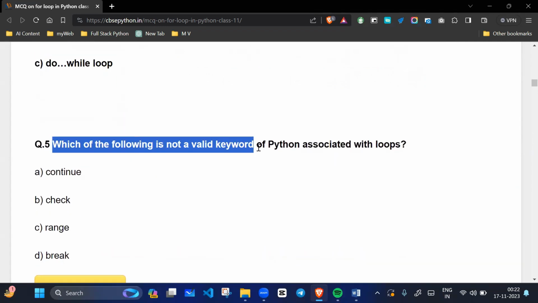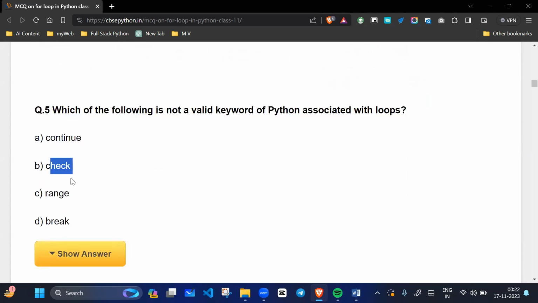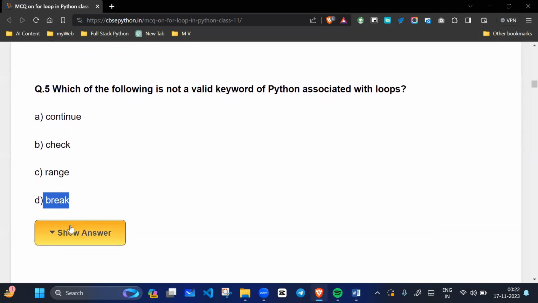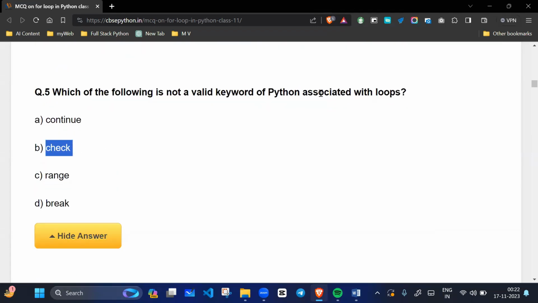Which of the following is not a valid keyword of Python associated with loops? Continue, check, range, or break. See, check is not there. Check is not there in Python associated with loops.